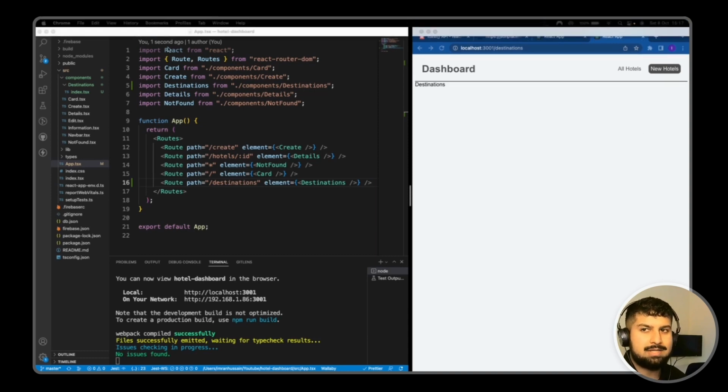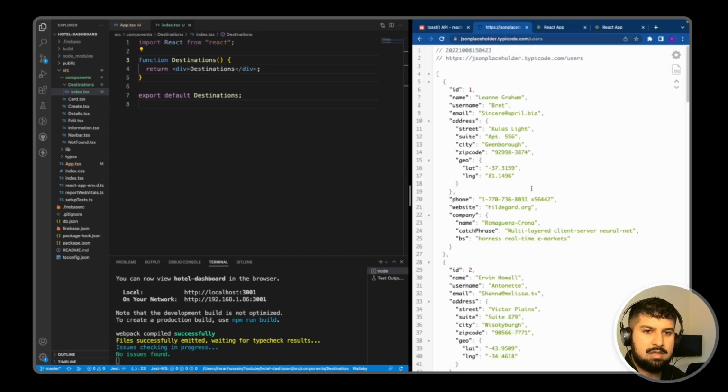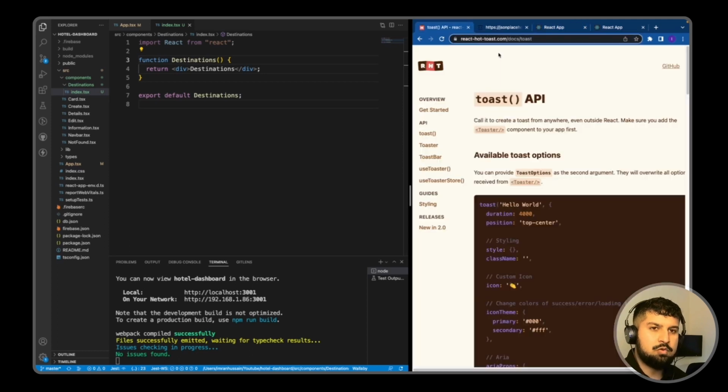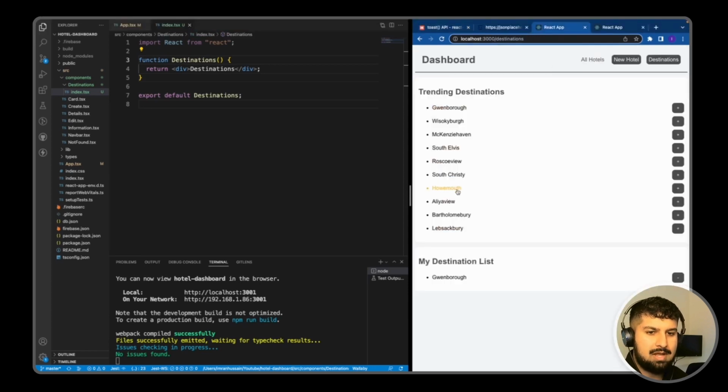So now if I go into my destinations component, what I now want to do is fetch some data from an API. So we are using the JSON placeholder API, and we will be getting the city from each object in this array, and then we will be rendering that out in our React application for our trending destinations card. And then what we want to do is when we click add, a toast message appears. So we will be using the React hot toast package. And also if we go into our app and remove, this will then remove from our favorites also. So first thing we need to do is create these cards and fetch the data.